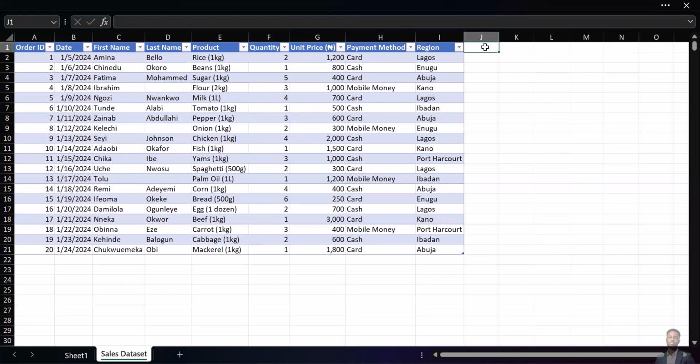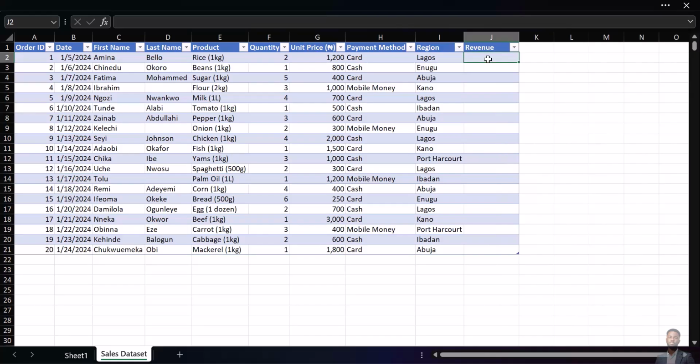Let me just create it here for simplicity's sake. I will click on this empty cell, and the moment I write revenue, this revenue column is automatically linked to the table. So this is my revenue column. I want to multiply this column and this column together. To do that, in this first cell, I'll click on equals, and then I click on this cell, which is the first quantity for this particular customer. This is F2.